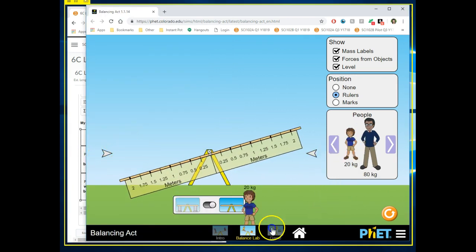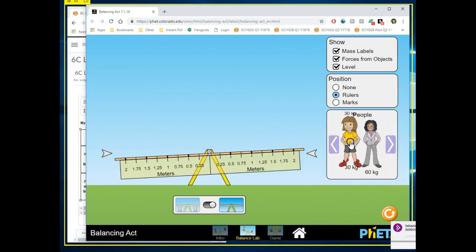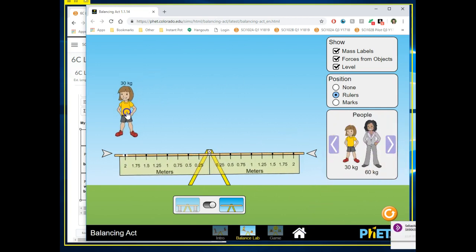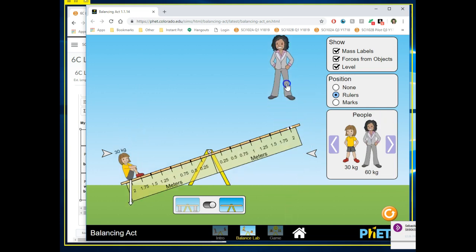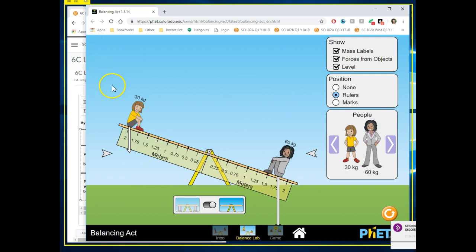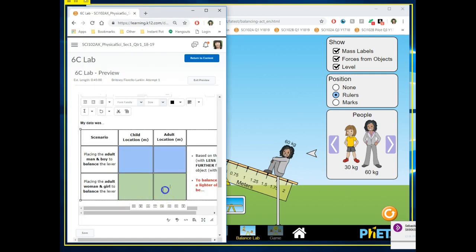Now you would do the same exact thing with the adult woman and the girl. We would drag these off, then I would place the girl somewhere, grab the woman, and test it out until they're finally balanced. Whatever answer I get, that's what I fill in here. Again, there's more than one possible answer, so try to play around with it. You might get a different answer than someone else, but that's okay because there's more than one answer that works.